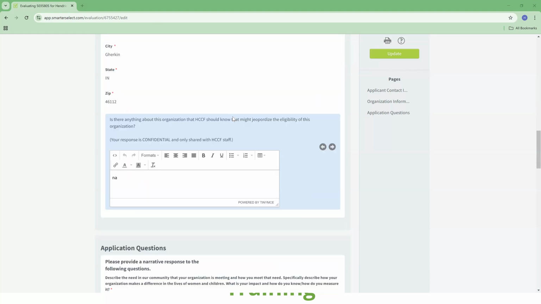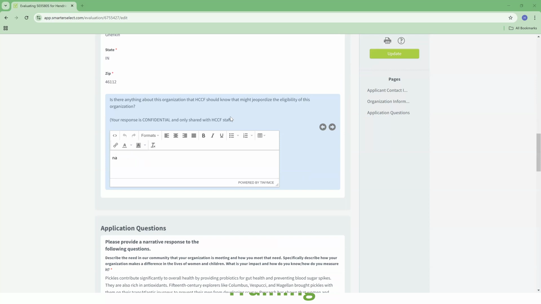The third evaluation section is an open-ended question. None of your responses are shared with anyone except for HCCF staff, but this one is particularly important. This is an opportunity for you to share any information you may have about the organization, their services, or personnel that may affect their application. HCCF staff alone will review this section and investigate anything of merit. If you don't have any additional information, feel free to leave it blank or enter NA.